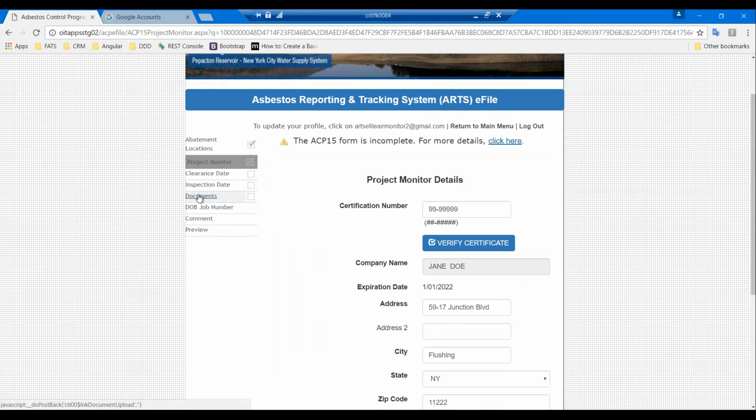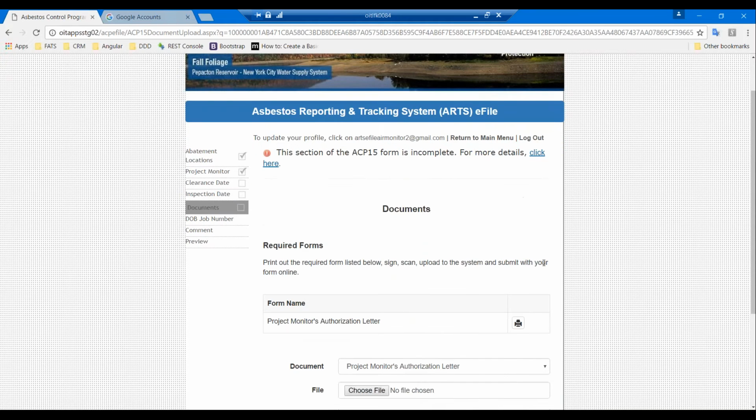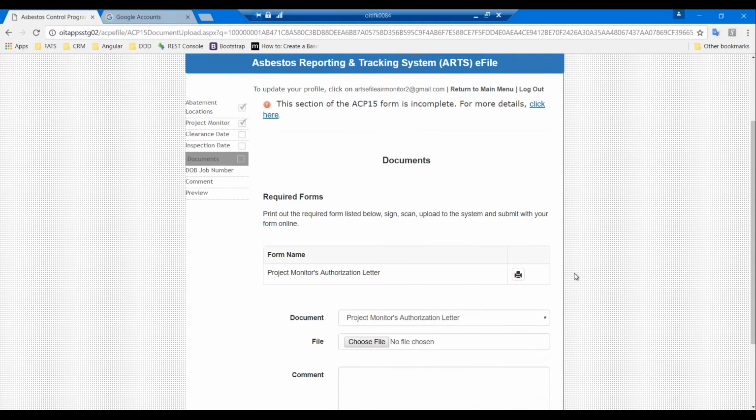When I provide the project monitor's information, the project monitor's authorization letter will be required in the documents when you submit the 15 form, because the project monitor does not have an account. They cannot review the 15 from their account. So an authorization letter is required for it, just like the owner. So that's pretty much it for this new highlight.